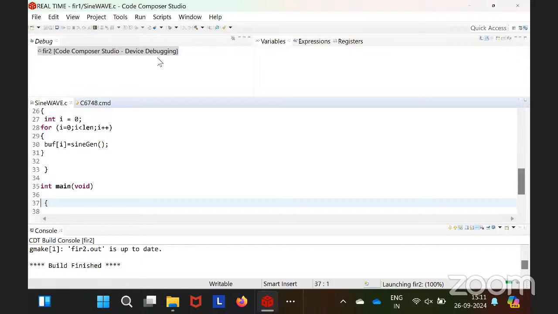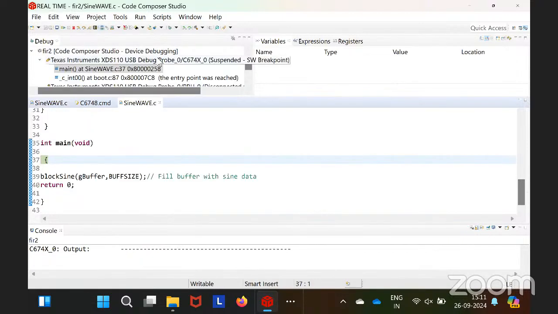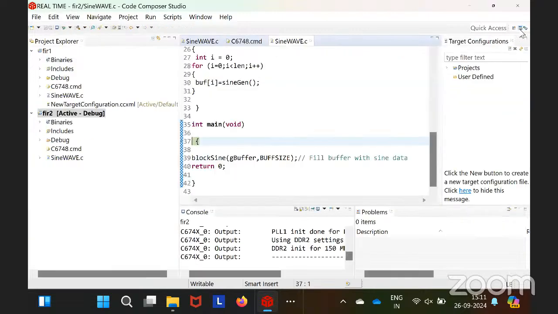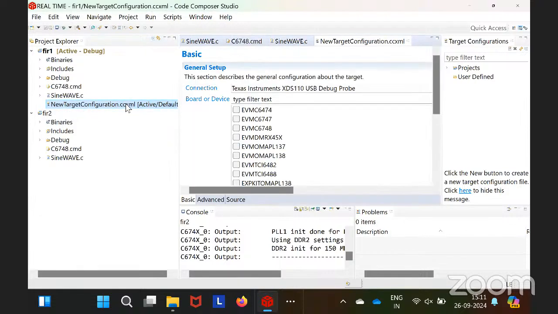So you can see device debugging is happening. In this case, I think I'll go back to the target CCXML file, because I've already created it for this. It has taken that as the initial thing. Otherwise, it will ask you how I'm going to do the debugging.